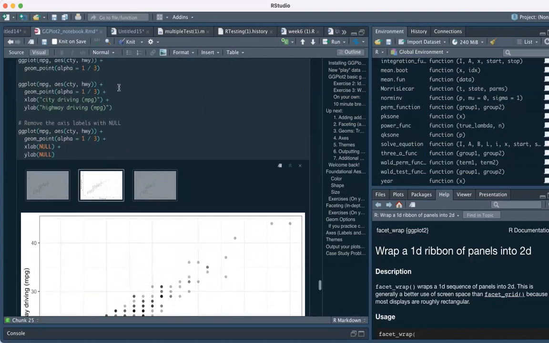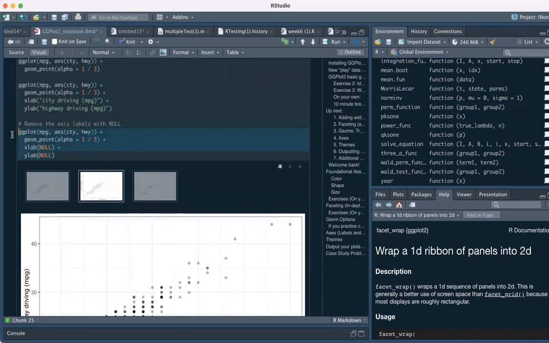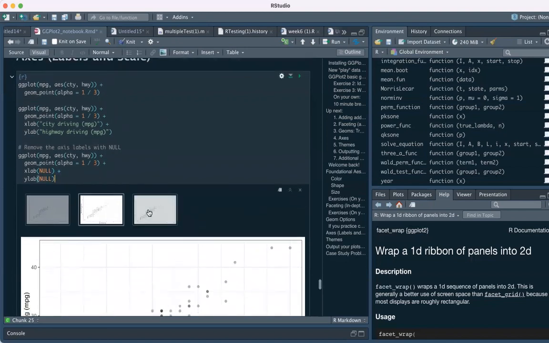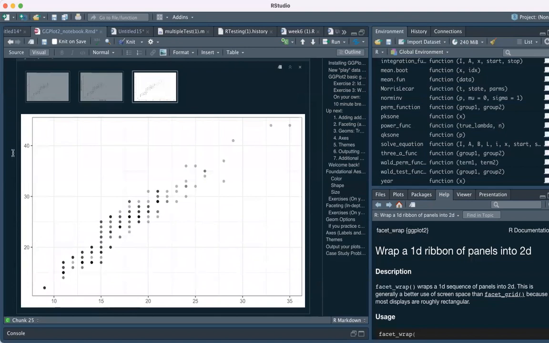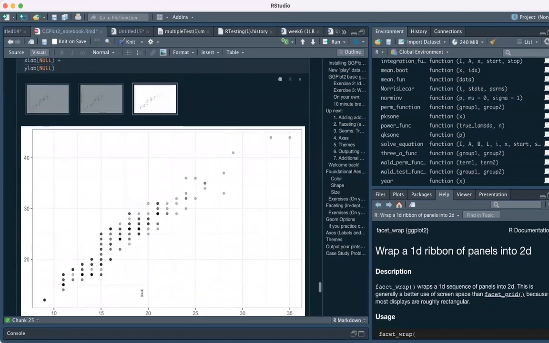But while that's relatively simple to do, sometimes we don't want any axes or any labels. So we can go down here and say xlab NULL, ylab NULL. If you had a main title, you could say main equals NULL. But by doing that, we are able to increase the size of our plot. We get rid of our y and get rid of our x axis. And so sometimes that's helpful.